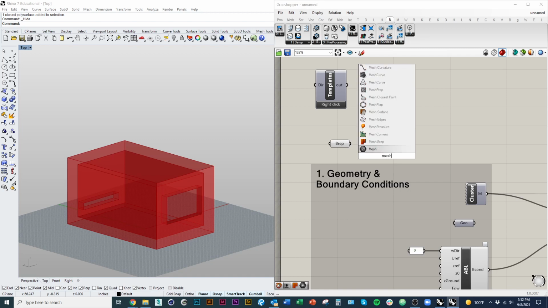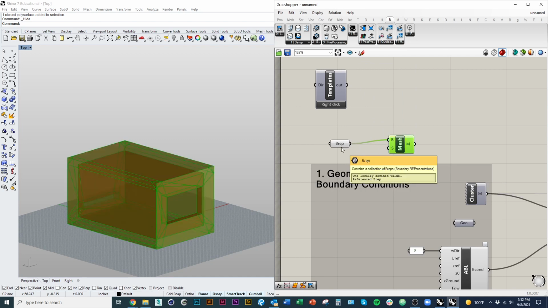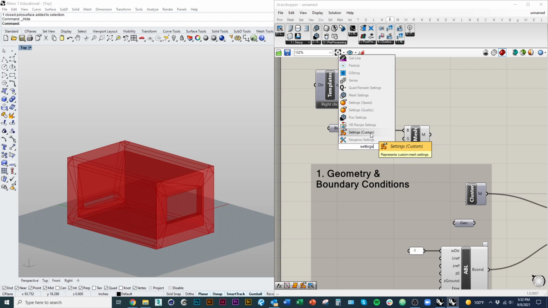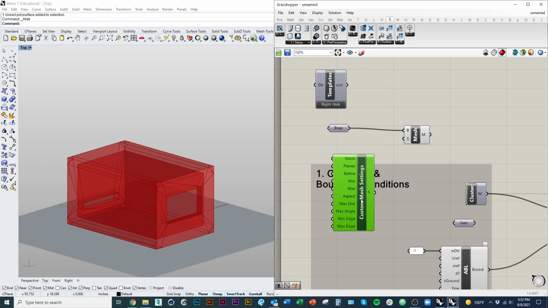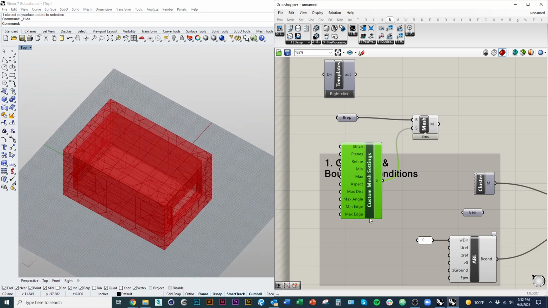And I'm going to double click and search for a component called mesh brep. And if I plug that in, especially with rectilinear geometry, you can see we have relatively few faces. And I kind of want more faces than that. That'll help my analysis work better. So I'm going to double click on the canvas again and type in settings. There's a few different ones here, but I'm going to go for this one called settings custom. And if you look at the subtext there, it says represents custom mesh settings. So this gives us a bunch of options for how our mesh gets translated. You can see as soon as I plug that in, it makes more subdivisions in my mesh.